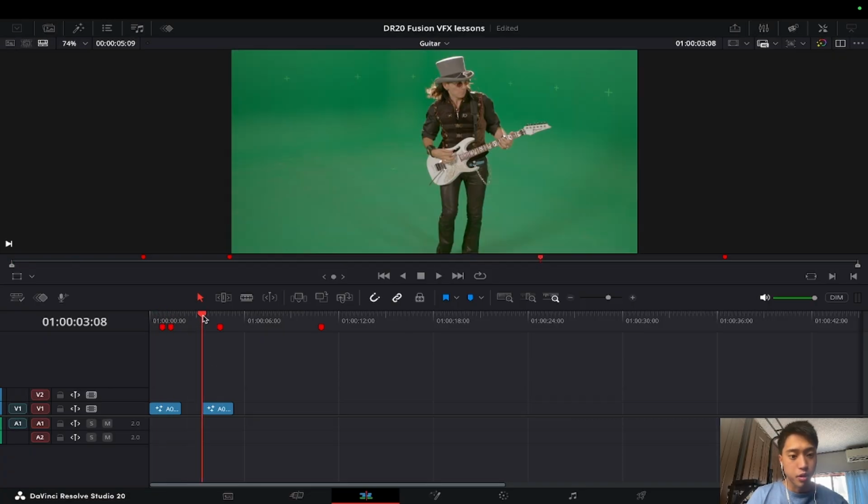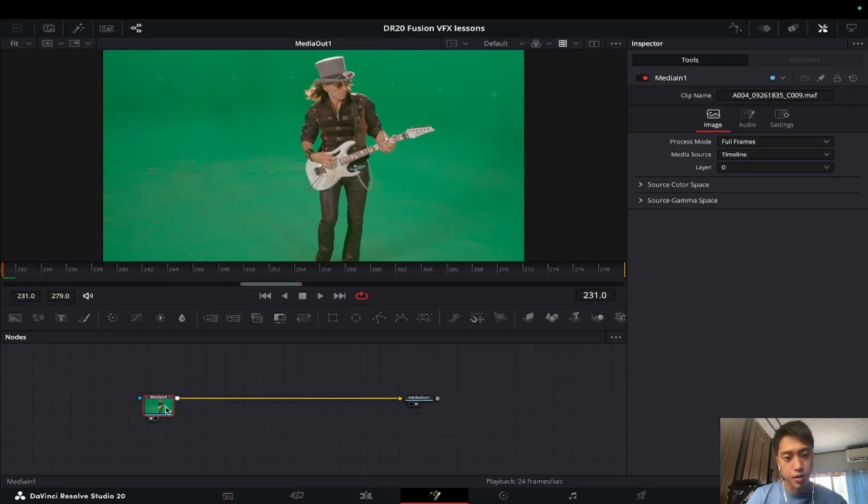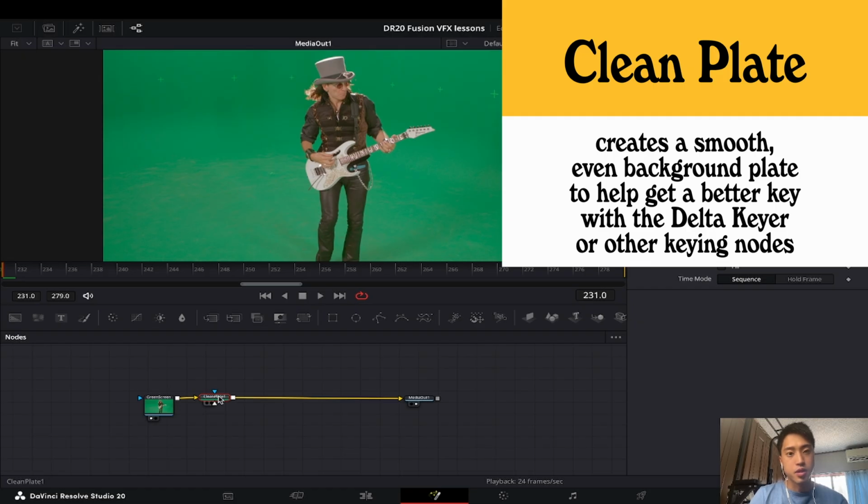Once you open the project, you have this footage, so you select it and press Shift 5. Once you go to the Fusion page, the first thing we're gonna do is rename it green screen, and we're gonna add a clean plate node. This node is used before you do anything else with green screen.